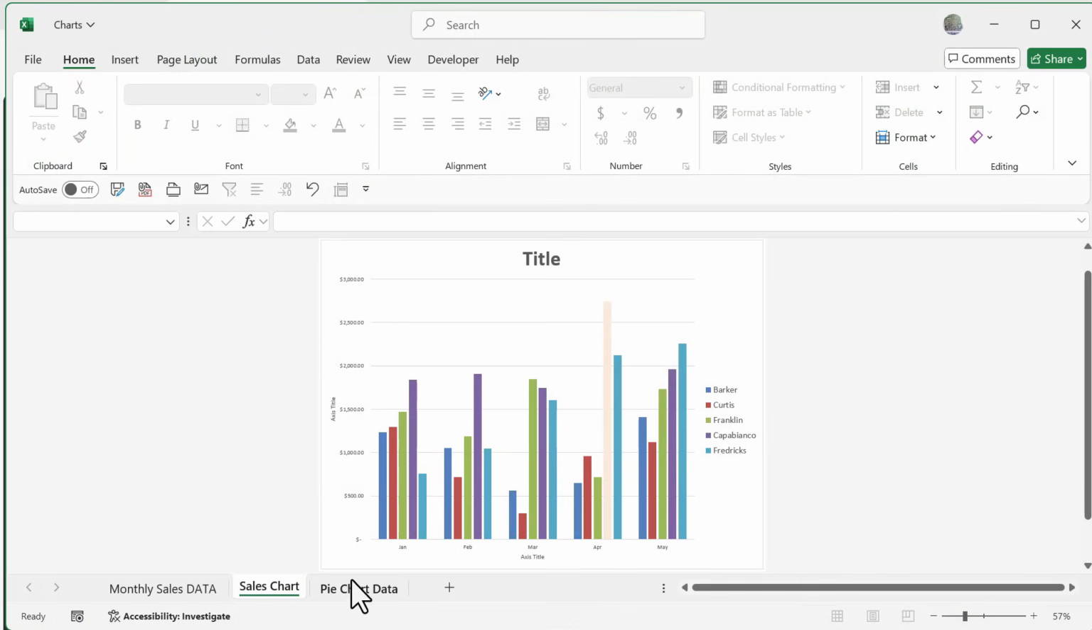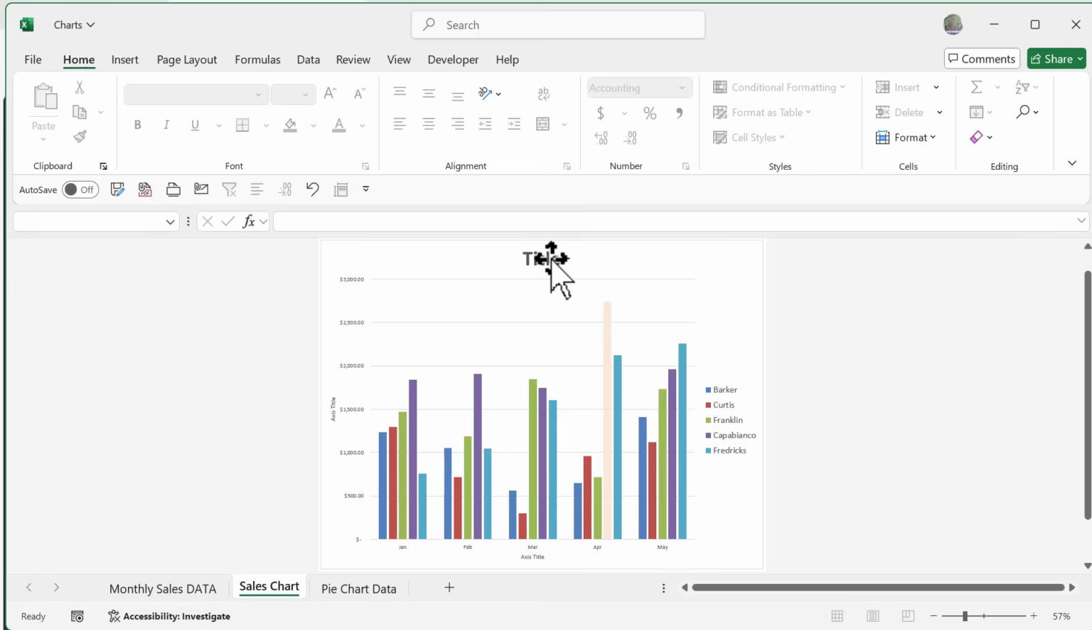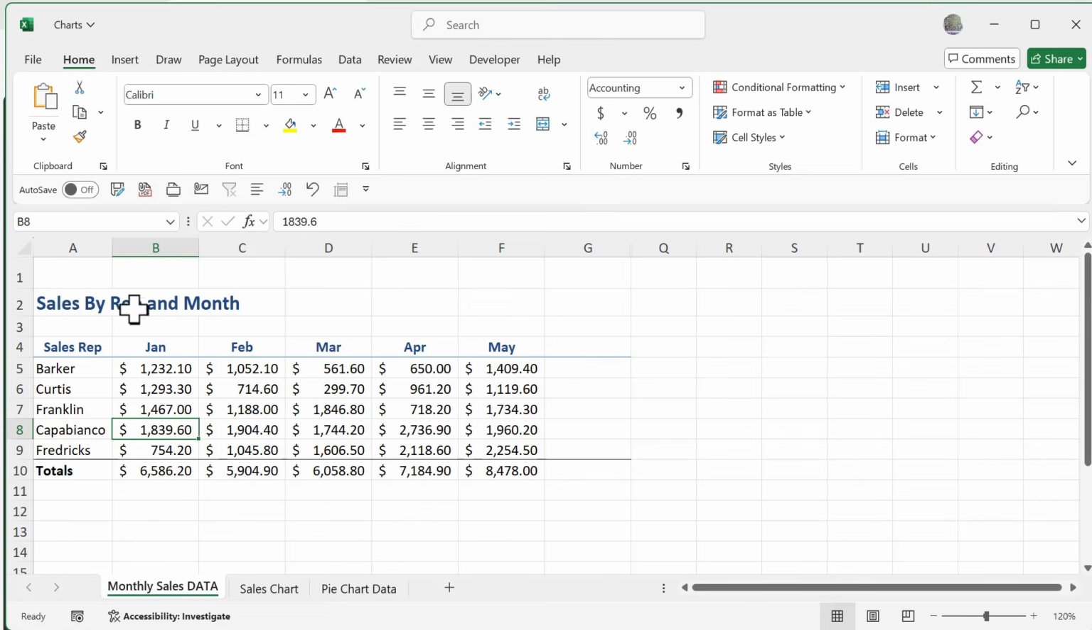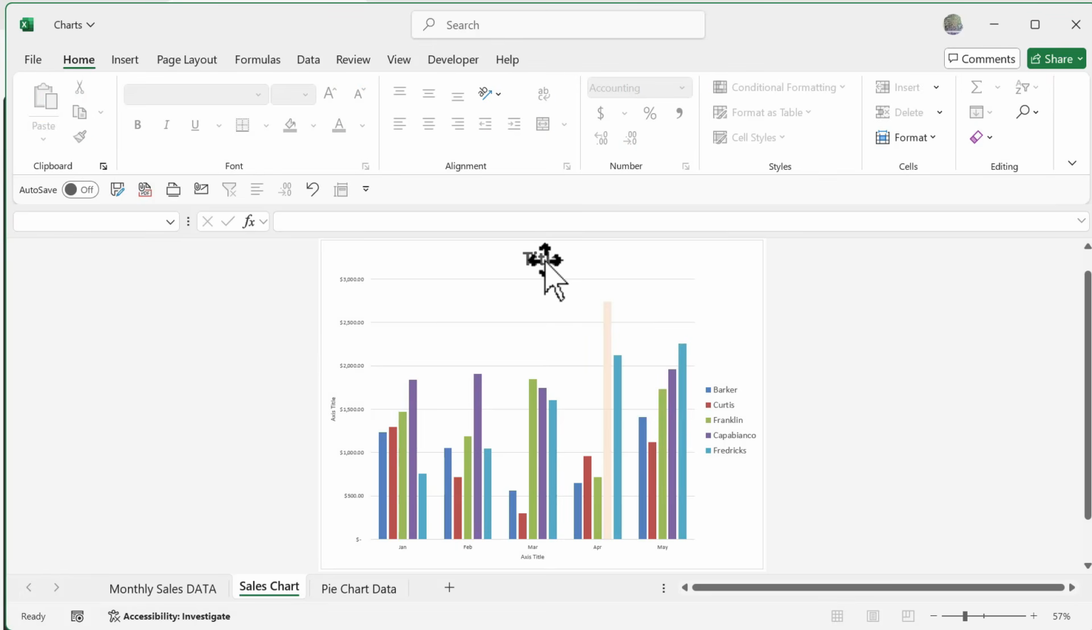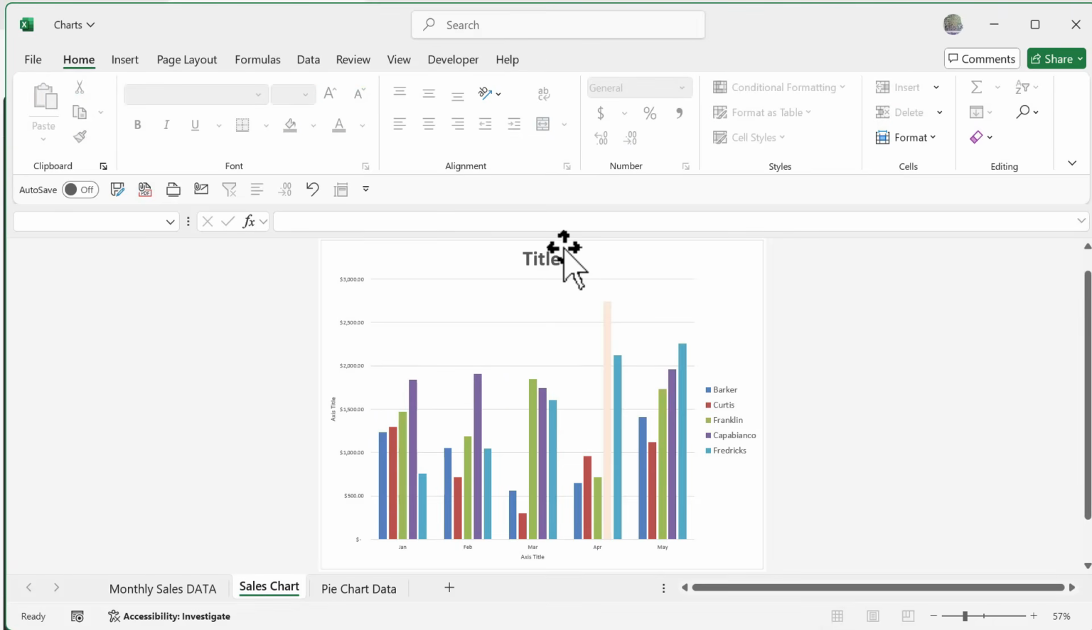In this lesson, we're going to look at two different charts and how we can link up titles to data that's already inside of a chart. In other words, I want to take this title here and link up to the title that's here. Currently I just have this generic word title here, and for my pie chart, I just have this generic word total, and I want it to say sales by rep Q1. But if this changes, I want it to synchronize so this changes, and the same thing for my column chart.